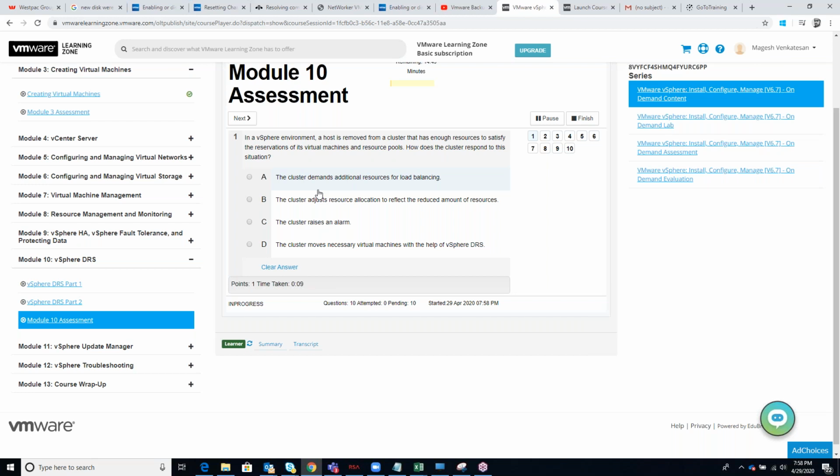So in a vSphere environment, a host is removed from the cluster and the cluster does not have enough resources to satisfy the reservations of its virtual machines. How does the cluster respond to this situation? The cluster demands the additional resource for the load balance. The cluster adjusts the resource allocation to reflect the amount of the resource. Which one? It's B. Okay. B, yeah.